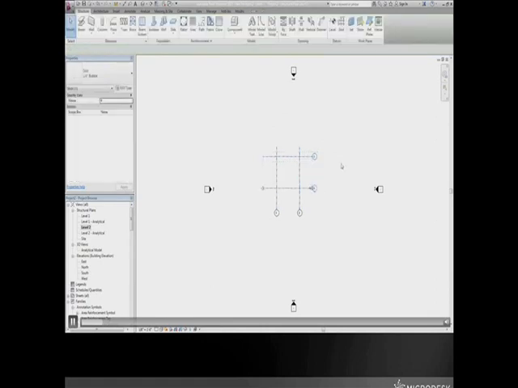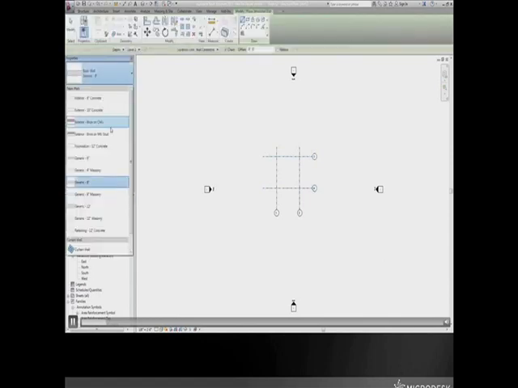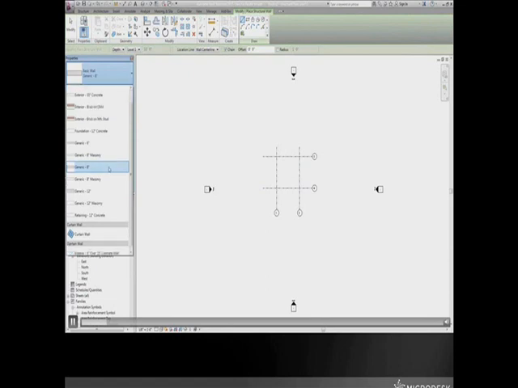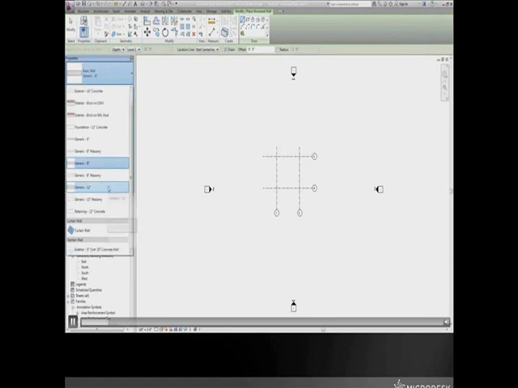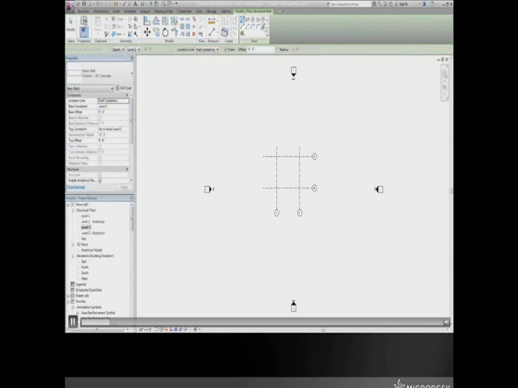I'm now going to go to our wall tool, and I'm going to find a concrete wall here. I'll choose an exterior 10-inch concrete wall to create. And I'll use my draw command here to draw a simple rectangular box.